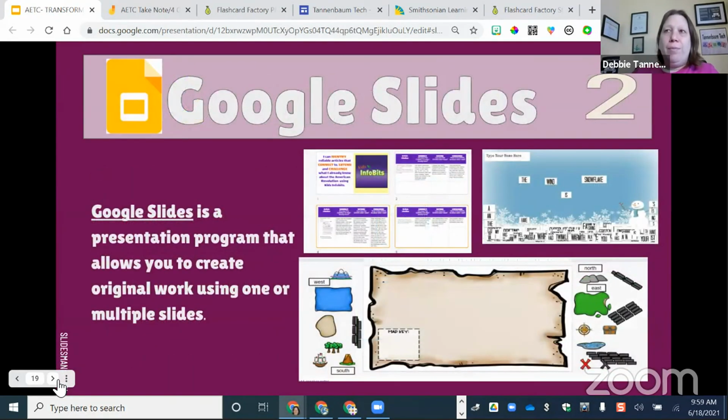Google Slides. I'm using Google Slides right now for a very traditional purpose. I'm presenting to you. It is a presentation program, but there's so much more that you can do with Google Slides to create, versus just creating presentations that somebody's going to talk and tell you about. So here's a couple of the examples that I love to use.